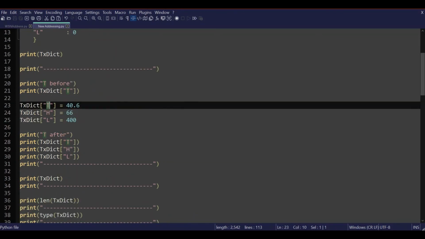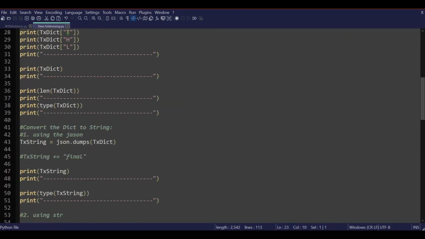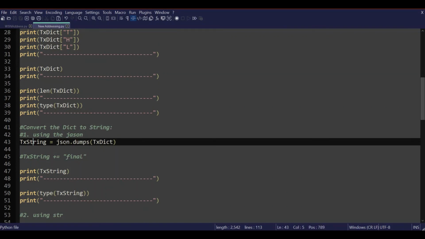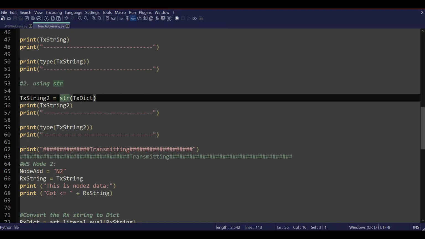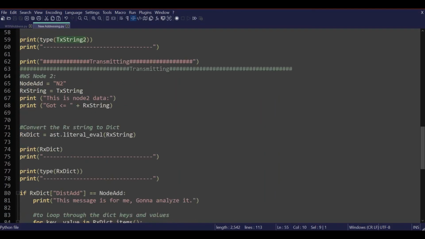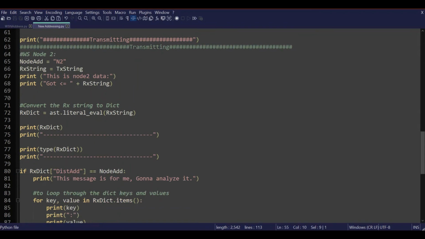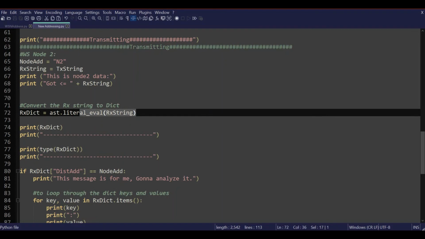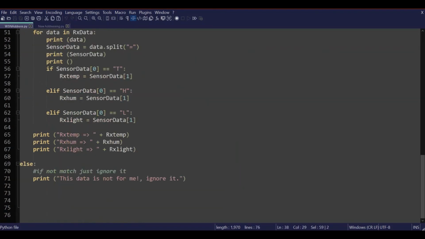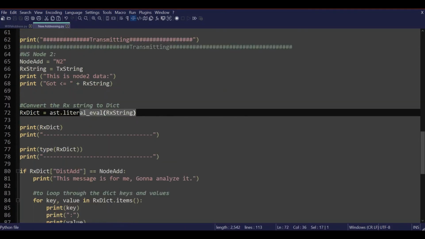Okay, and then after we process all our data, we finalize it, then we can convert it into a string, either by using JSON or by using the str function directly. After we convert it, then we transmit it using any interface, any module, and then at the receiver, first of all, we need to convert back into dictionary. If you want to maintain as string, no problem, but you need to follow back again this code to split.